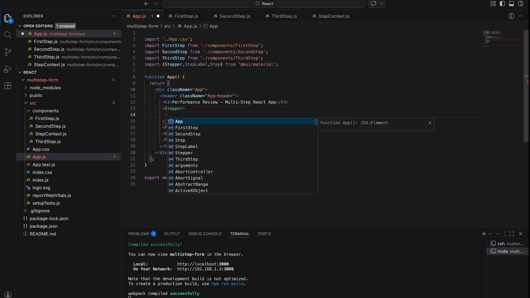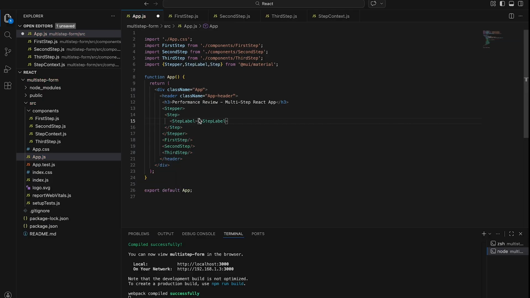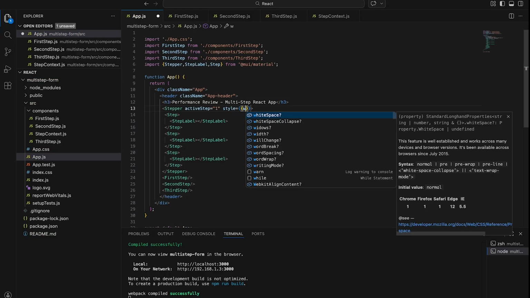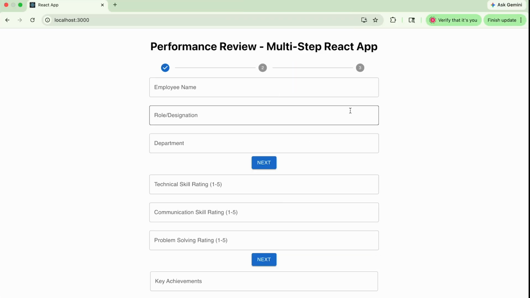Inside the Stepper, we'll add a Step component and within that a StepLabel. Since our form has 3 steps, we'll simply copy this Step component 2 more times. For now, let's add the attribute activeStep equal to 1 to the Stepper. This is hard-coded temporarily. We'll make it dynamic later using Context API. We'll also give the Stepper a style with a width of 40%. Now, if you switch to the browser, you can see the Stepper displayed at the top.